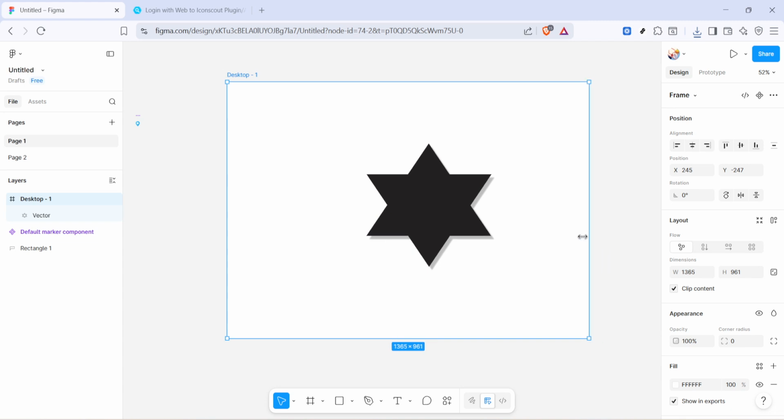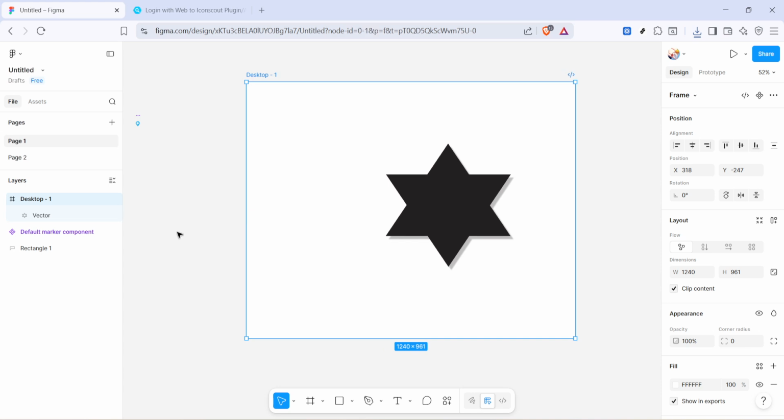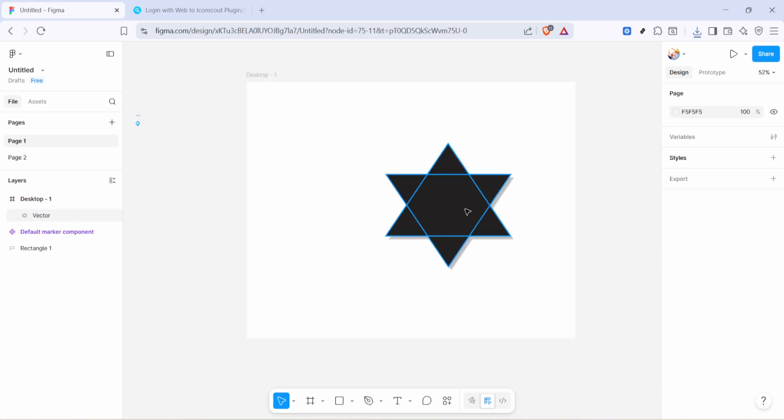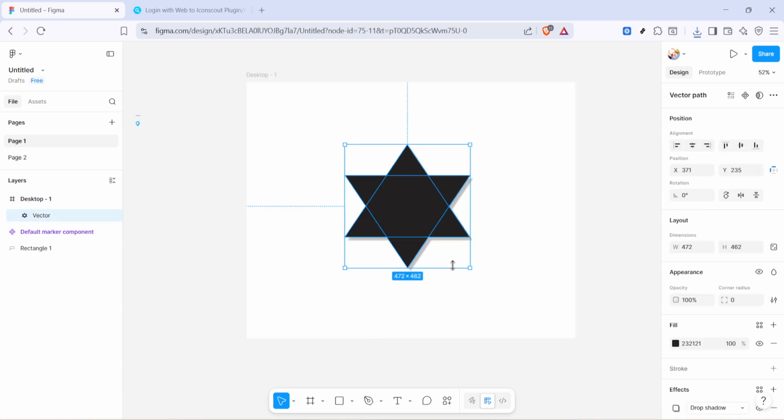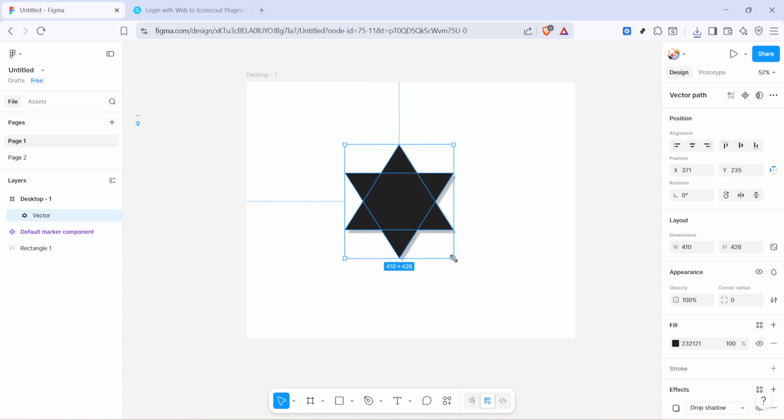This step is important because resizing the wrong layer can throw off your layout. If you're working with a frame that contains multiple elements, selecting the frame itself ensures you're adjusting the container rather than just one item inside it.